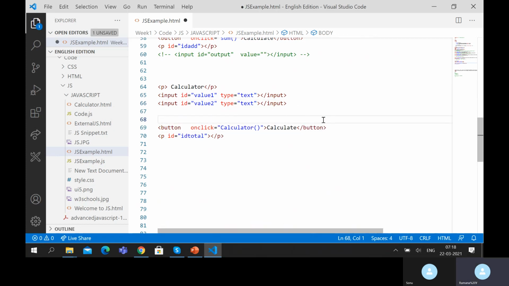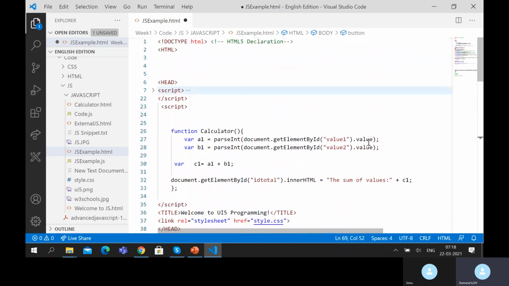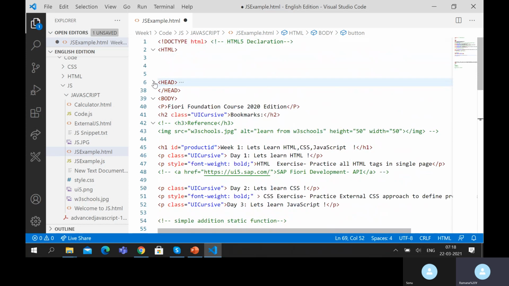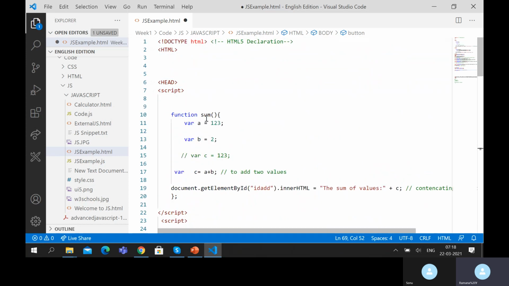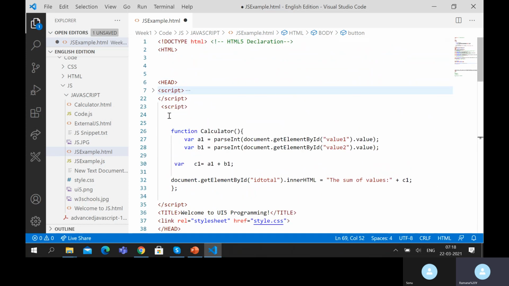Clear? So now, instead of static values, we are defining two input tags. For this, how do we have a function? In order to define a function, we had one script tag. Now I added, within the head, one more script tag with the function calculator. And the same way we defined the syntax, we have two variables, variable 1 and variable 2.